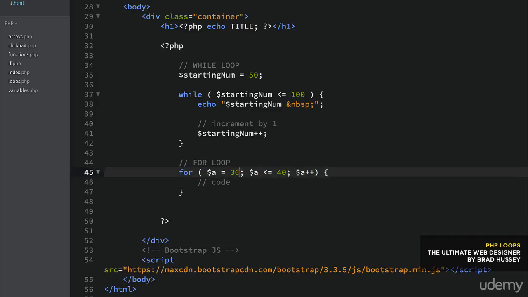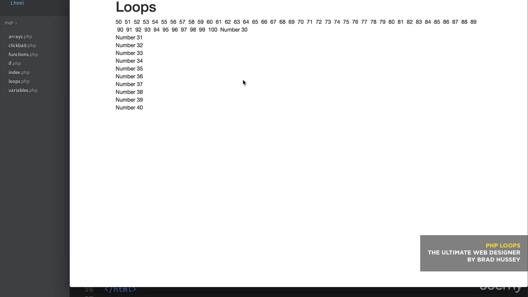So here we're saying the variable is equal to 30. Now we're testing to see if the variable a, or the value, is less than or equal to 40. And while that's true, increment the value by 1 each time we loop through. So echo, we're going to say number, a, and then a break tag. And basically, let's see what happens here. So you see we got number 30, number 31, 2, 3, 4, 5, 6, 7, 8, 9, and then 40. So number 30 through 40.